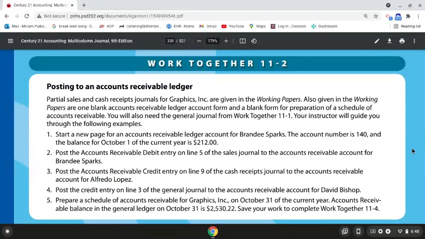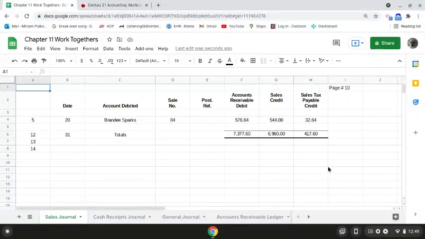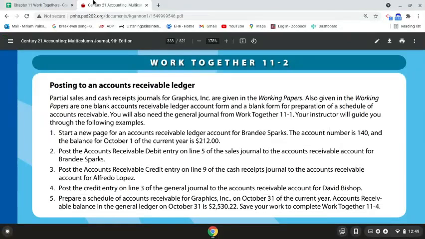Alright, so now that I've read over the instructions, let's jump right into the 11-2 work together. Alrighty, so now we're going to be moving on to the 11-2 work together, in which we will be posting to an accounts receivable ledger. So instruction 1 is asking us to start a new page for an accounts receivable ledger account for Brandy Sparks. The account number is 140 and the balance for October 1st of the current year is $212.